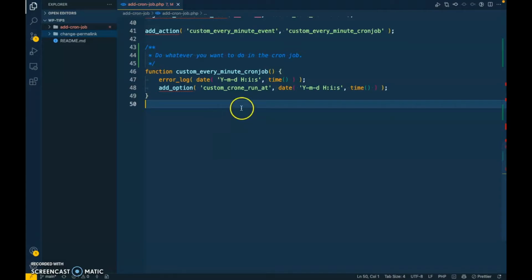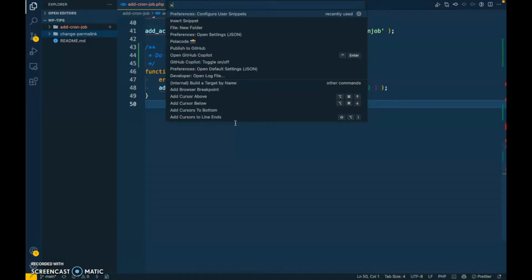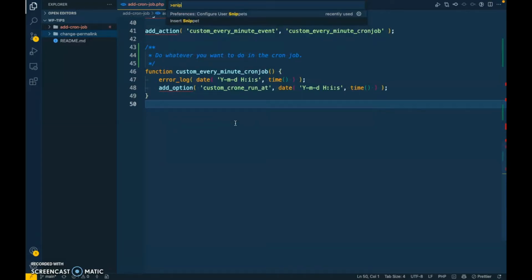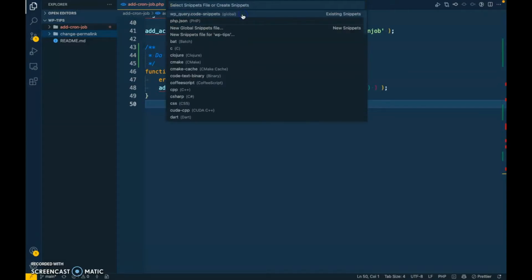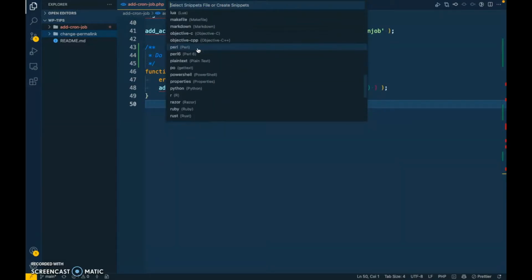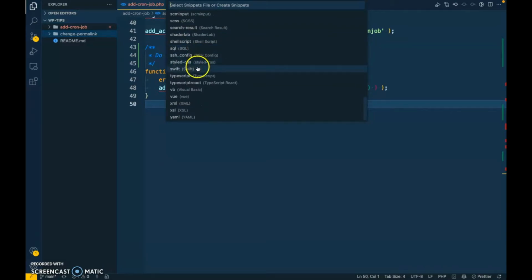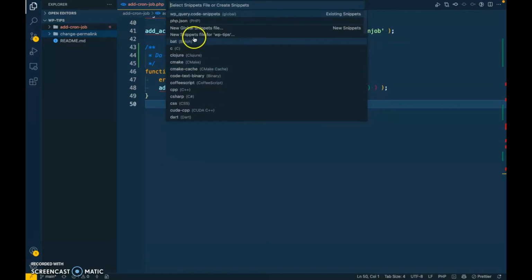For that, hit Command Shift P, that's for Mac, and for Windows Control Shift P, and type snippet. Click on this Configure User Snippets. There are lots of options if you want to add a snippet for a specific language. As of now, I'll add a global snippet, so it works for all kinds of files.